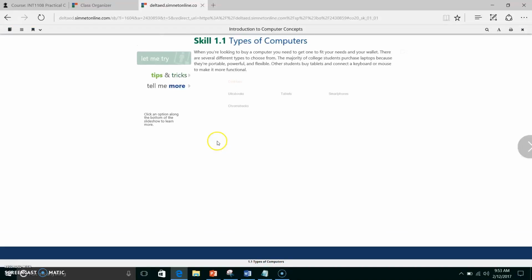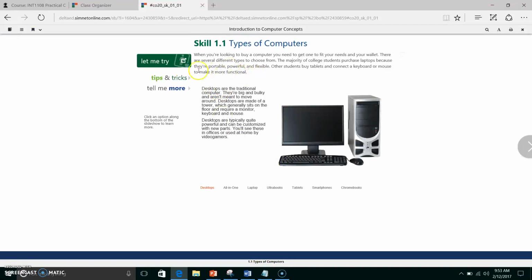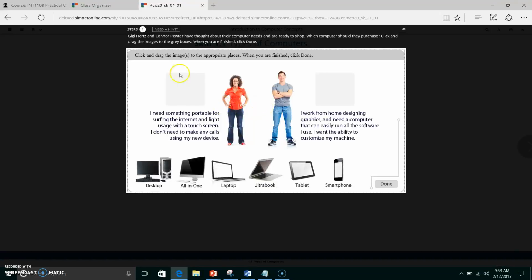You're going to open it, and what it's going to do is pull up some items that you are to read. There's usually on each page a show me, a try me, or a let me try. The let me try is required to do to get a point for that skill. So in this, it's types of computers. We click on let me try, and it tells us basically I need something portable. So we drag what we believe is portable in there. And I didn't really read if that was correct or not, but just to give you an example, right? You have to do the let me try.